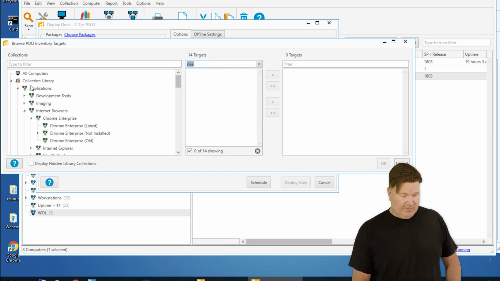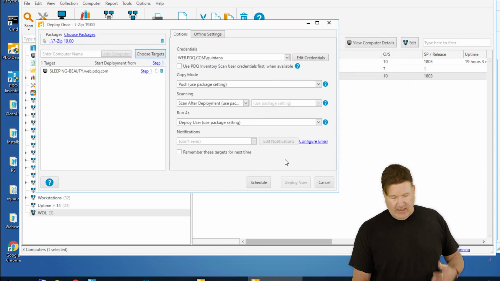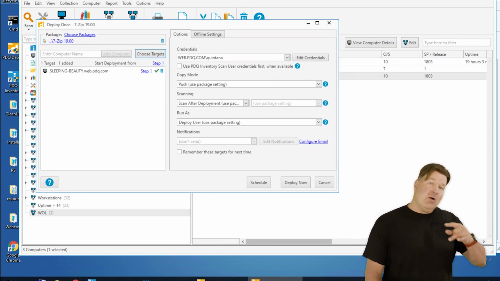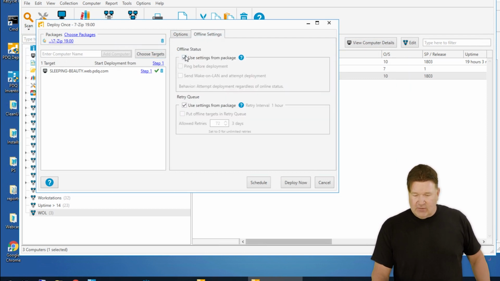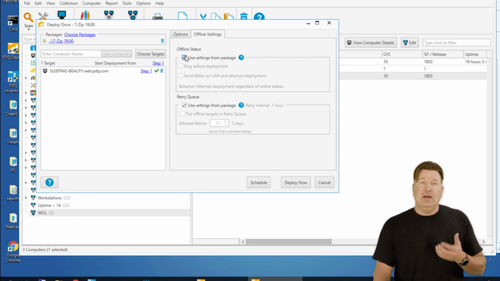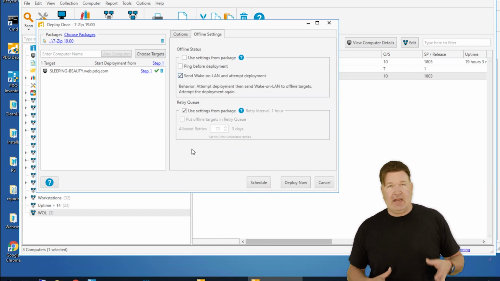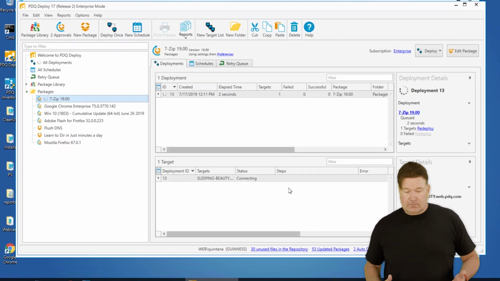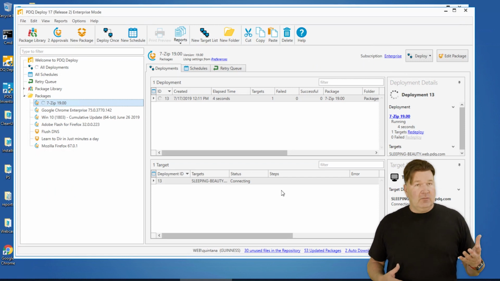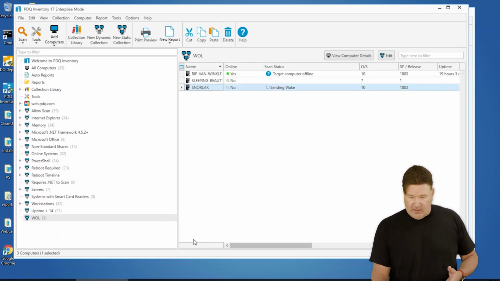I guess I need to select all computers instead of when it's on. Boom, Sleeping Beauty, there it is. Give it an okay, it's selected at this point. And now at the deployment level right here under offline settings, I can say, don't use the default, go ahead and send a Wake on LAN for this specific package that I'm sending out. And at this point I can kick that off. So again, you can set that globally in preferences or you can set it on a deployment by deployment basis. Either way, Wake on LANs are going to run.